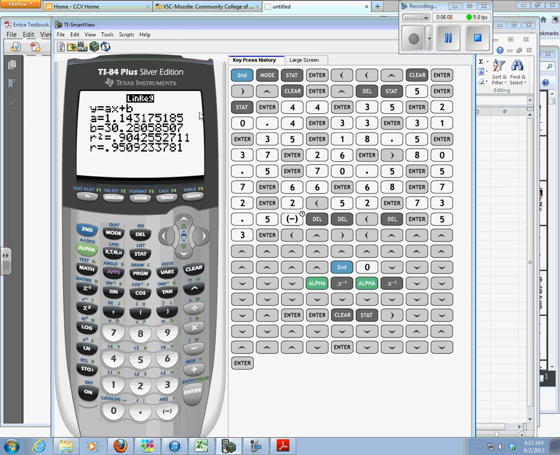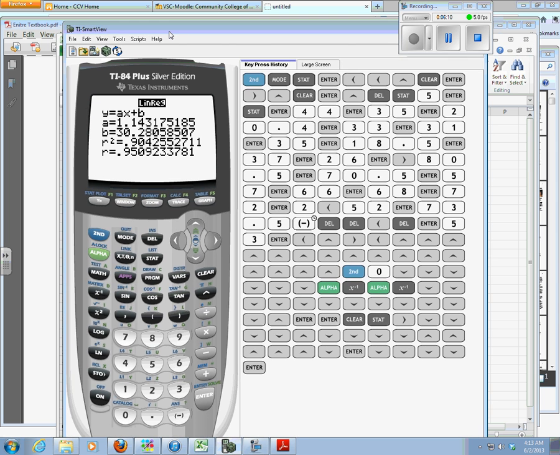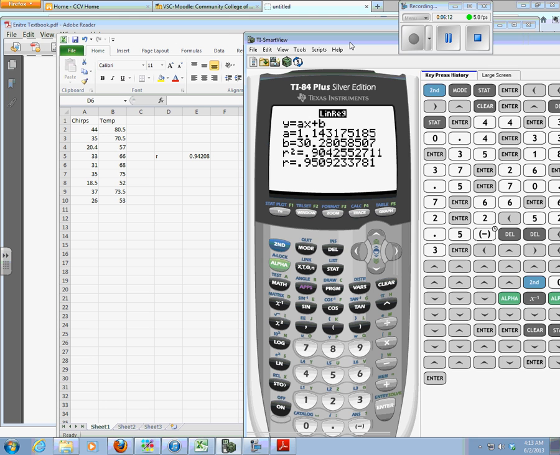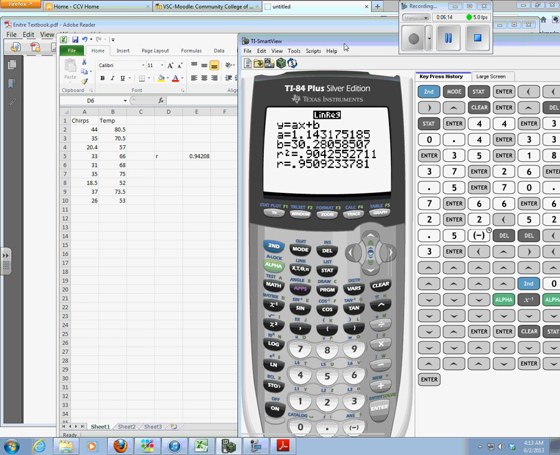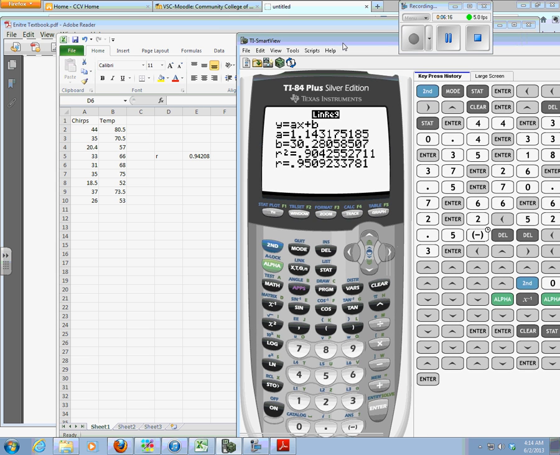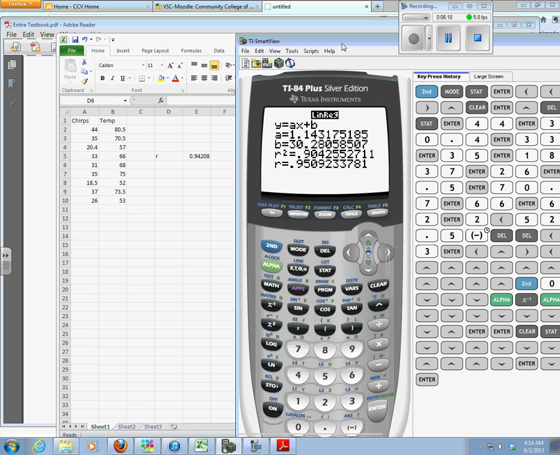Let's make sure. This is telling me 90.5. I wonder if I typed the numbers in right. That's the first thing I always check if I get a disagreement, that I didn't have a data entry problem. I could have made an entry error in my calculator too. But it's that easy, and that's how you calculate correlation.